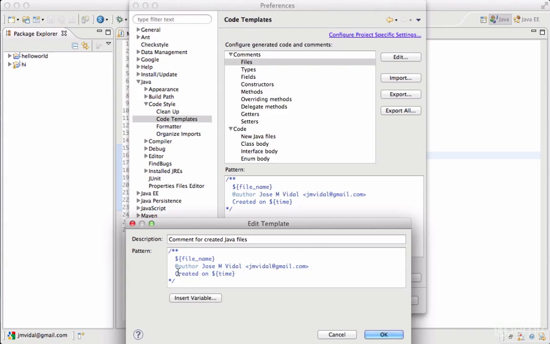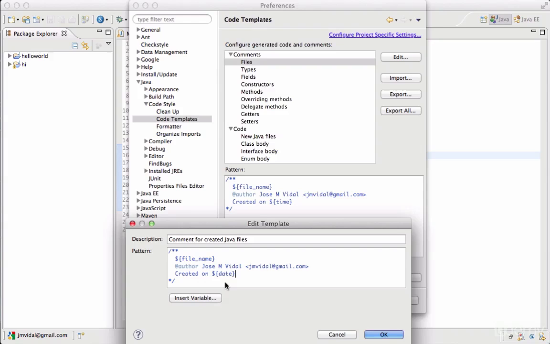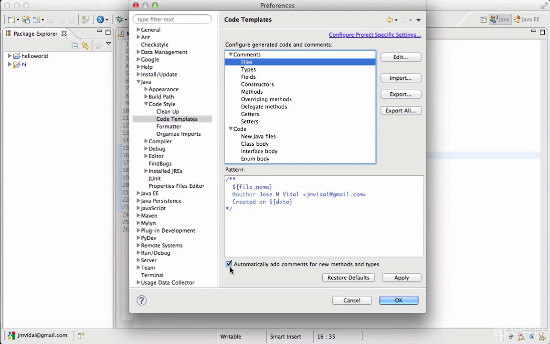That's just a file name. I can say author. I can put my name. I can say created on. Maybe I don't like that. Created on, not the time. I want the date. So the current date there. And then make sure you click on automatically add comments for new methods. I can apply that. I can hit OK.